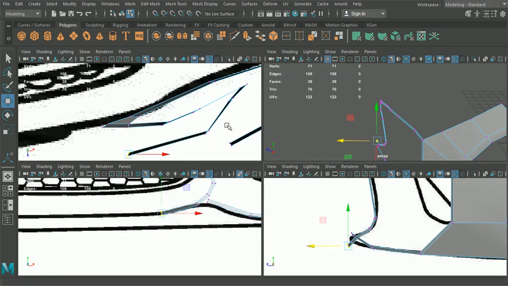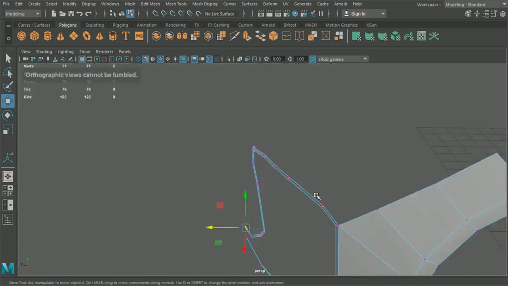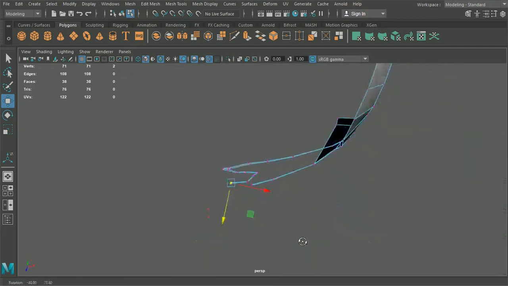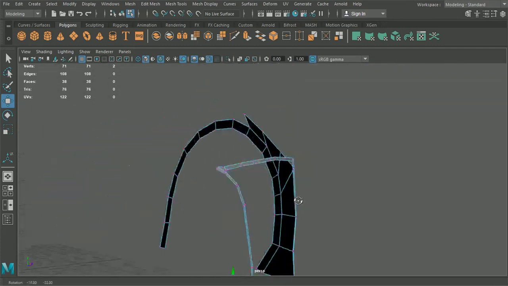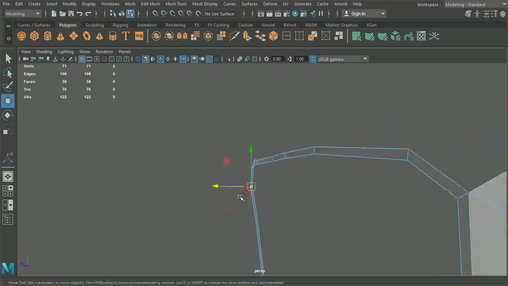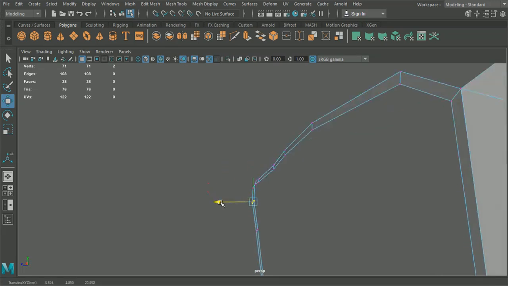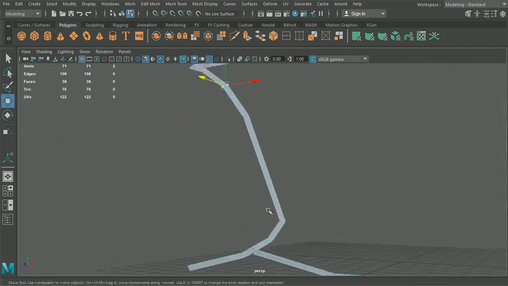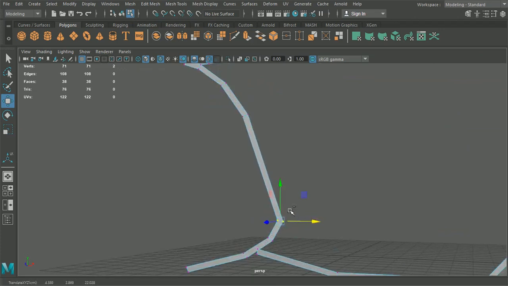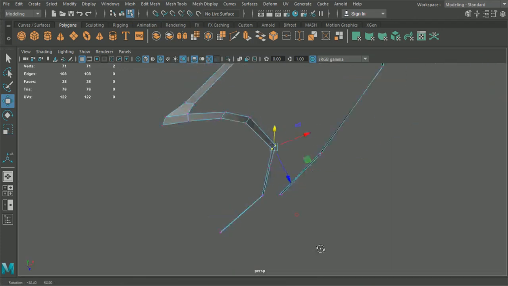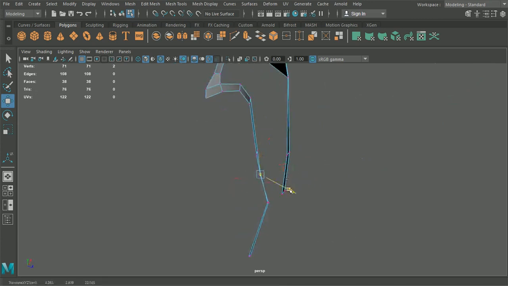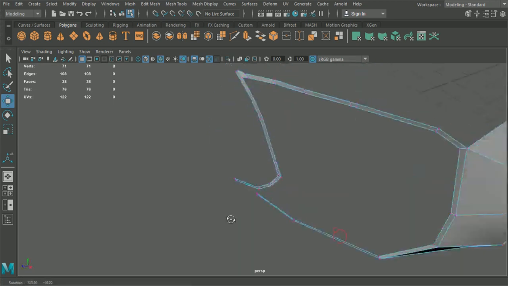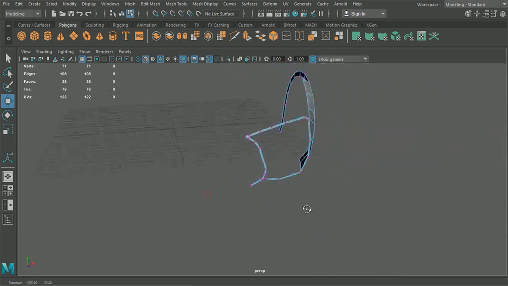Okay, and again we'll just check to the eye just to make sure that's all looking good. That's looking good to me.